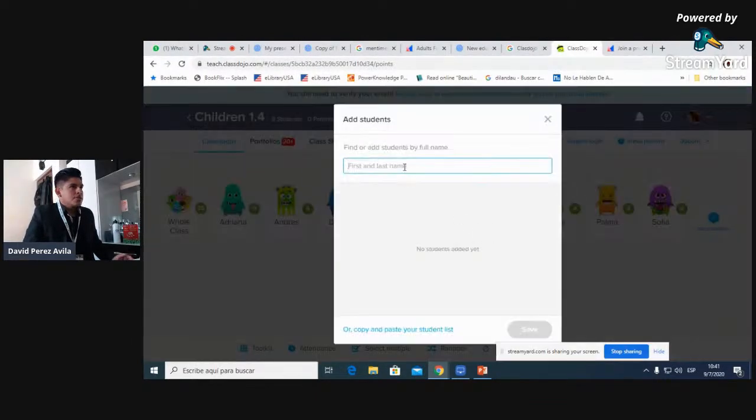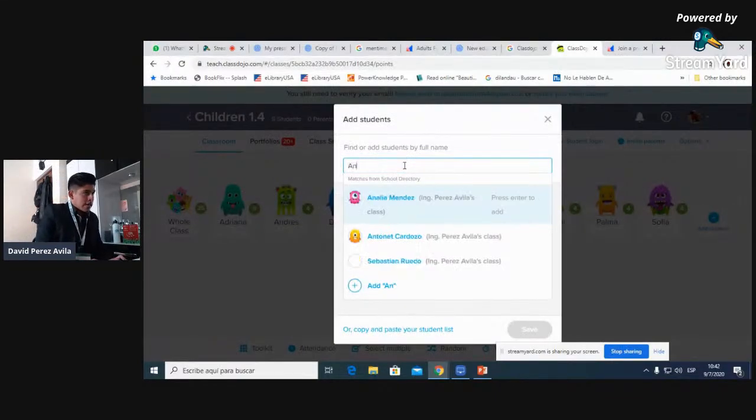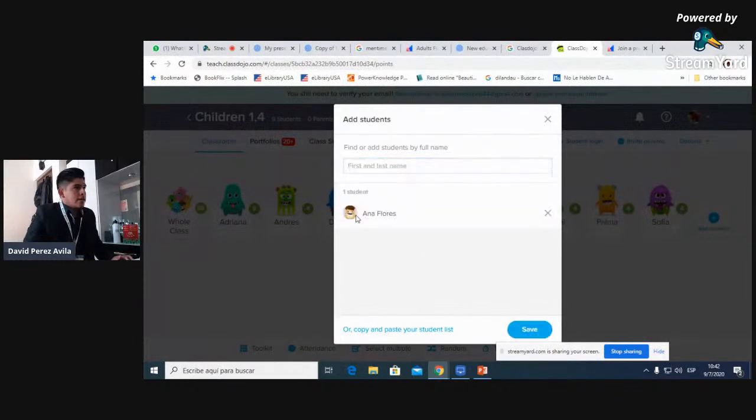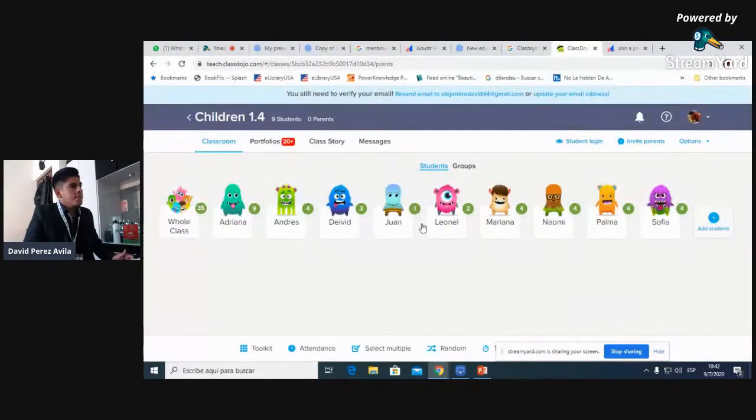Okay, now how you can add a student. Here you add a student, you put a name, I don't know, Ana Flores, and you add Ana, and here an avatar is going to appear. As you can see, the avatars will appear in a random form. So when they arrive to the class, and when the children stay in class, they will personalize their avatar.